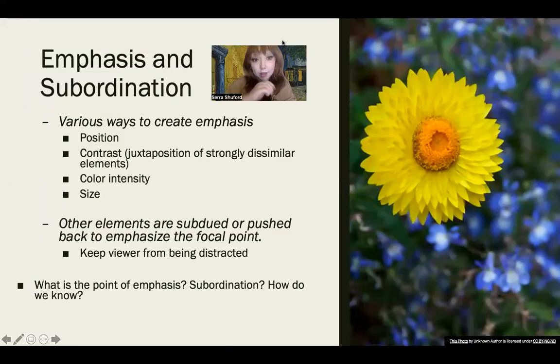All righty, going back into emphasis and subordination, just the differences in how to create them as well. There's lots of ways to create emphasis, and essentially the ways that I'm talking about creating emphasis, just doing the opposite of these things is how you would create subordination. So the position, that's one way to create your emphasis.